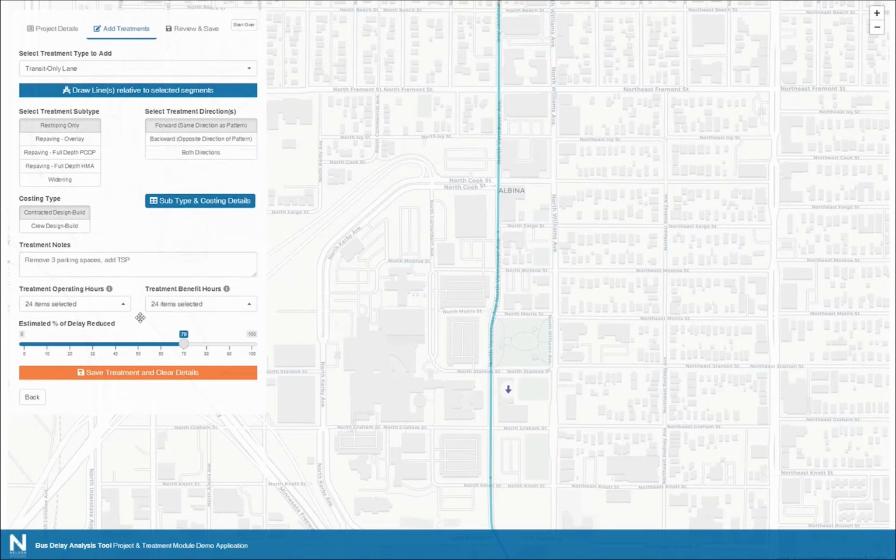And then finally, we have a default estimation based on the treatment type for what the benefit will be. So in this case, the unit is % of delay reduction. For other ones, it's like seconds or something like that. And so for a transit-only lane, the default is 70%. But maybe, for your agency, you really never see anything higher than 50% for a transit-only lane. You can adjust that. Or maybe in this particular location, for whatever reason, you're really not expecting to see something higher than like a 30% reduction. You can edit that.